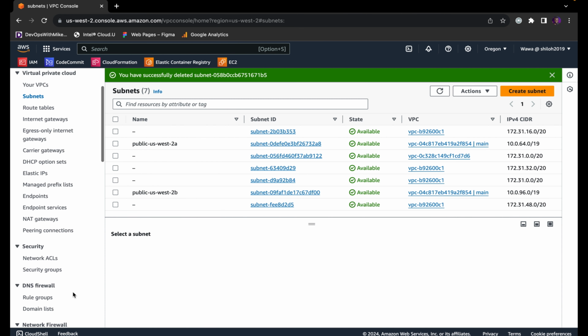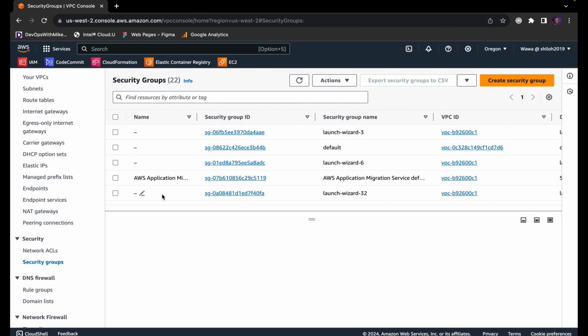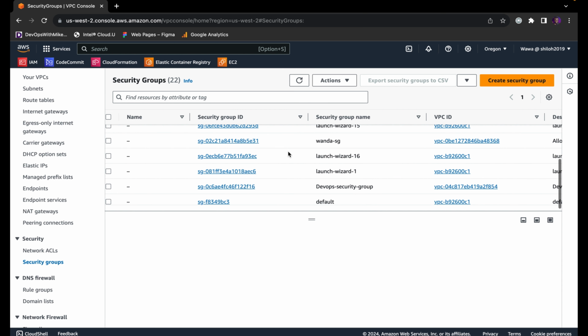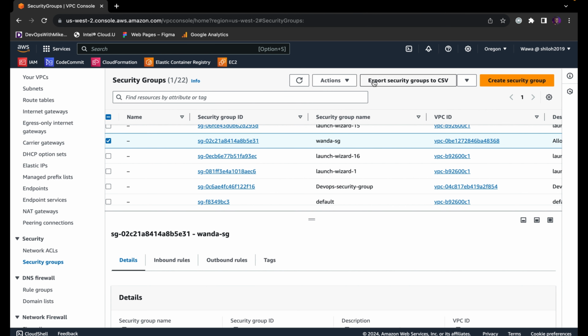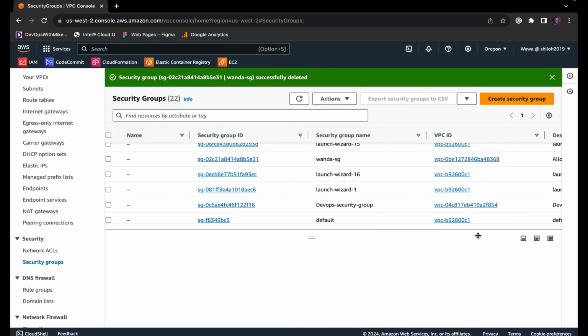You come to our security groups which we created. You take security groups. You search for the Wanda security group which you created. So this is the Wanda security group which you created. Select the security group. You take actions, and then you delete security groups, and this should delete the security group.